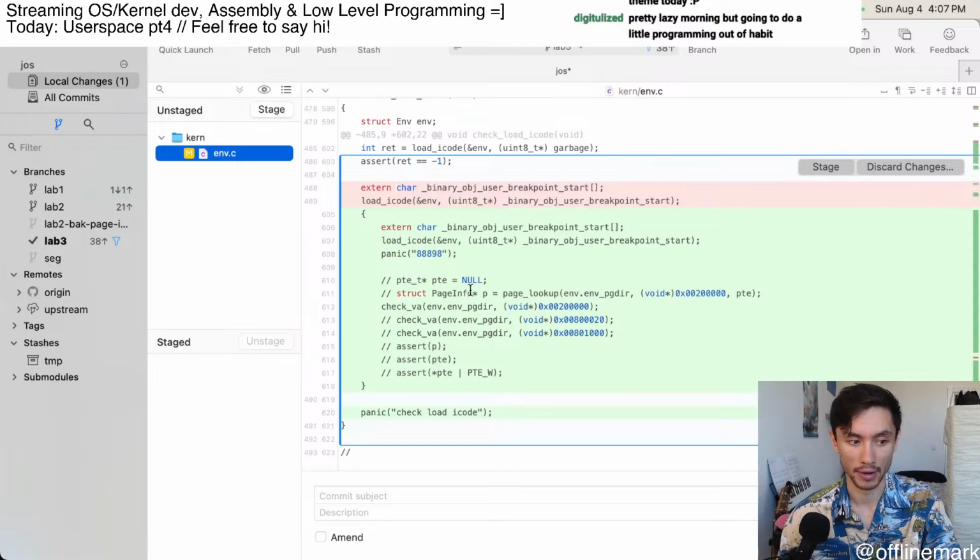And then the idea was to do some checks to make sure it did the right thing, which is what, yeah, lazy morning, we're going to do programming out of habit. Nice. Sounds good.